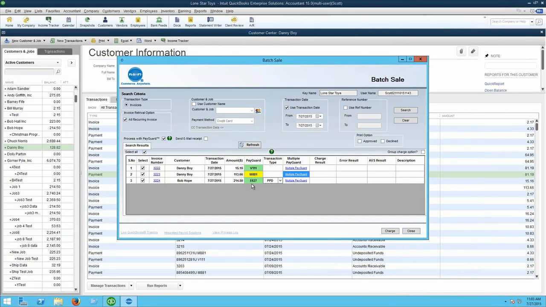This last PayGuard code does look a little bit different. It starts with an E, which is what we would call an e-check, so it's an ACH transaction. So we've mixed and matched both credit cards and e-checks. Once we're ready to go, we just hit the charge button. Even though we have multiple transactions, we only have to put the PIN number in one time.